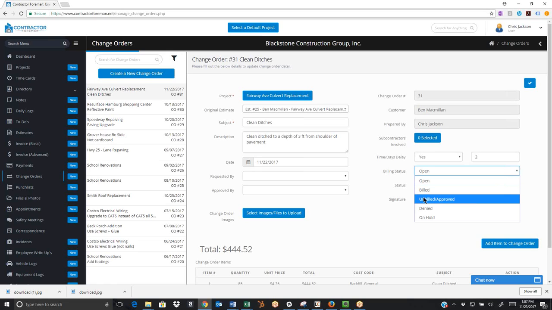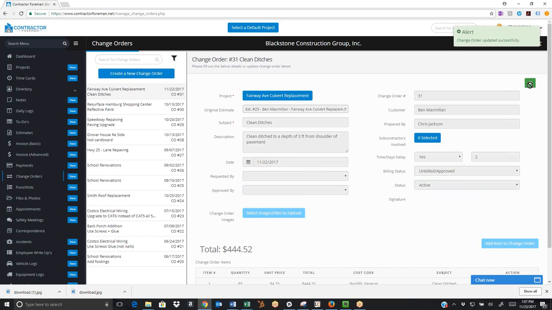So because I want to show you how to bill for this, I'm going to change that. We're going to say we've got all our approvals here. And wrong field. I'll say unbilled and approved. We'll save the record. Now we'll go back up to projects.